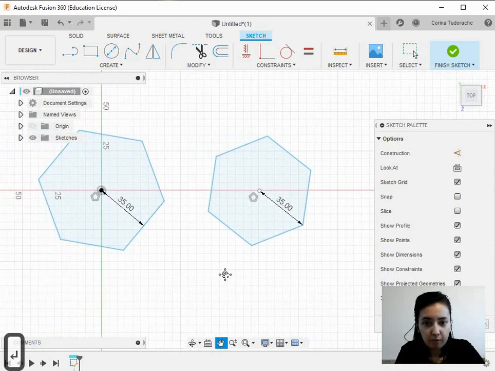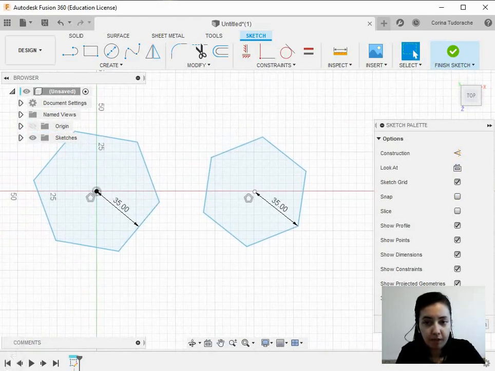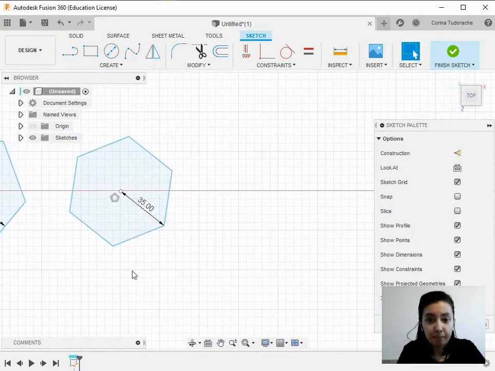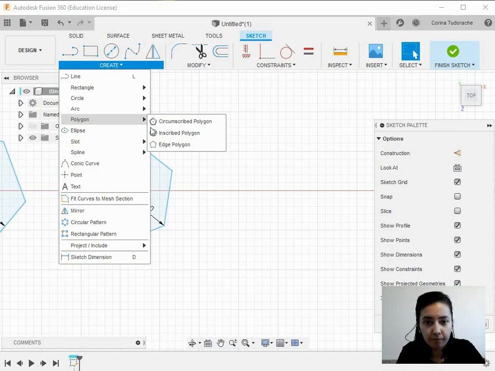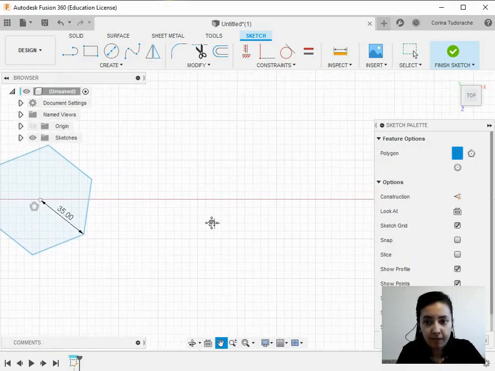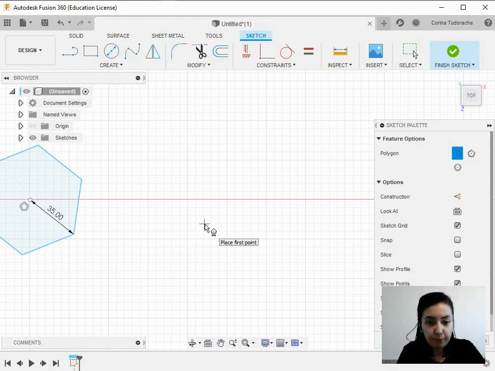Okay, so now we can see the difference. You can notice the dimension field here displays from the midpoint to the vertex of the polygon, not to the midpoint of one edge. Last but not least, the edge polygon. I'll retrace my steps and select it. So I go to Create, Polygon, Edge polygon. This one is a little bit different because you need to first define a single edge of the polygon, and afterwards you'll need to define the position of the polygon.